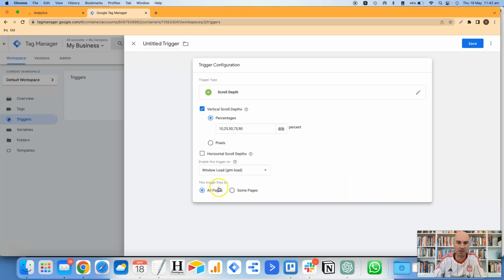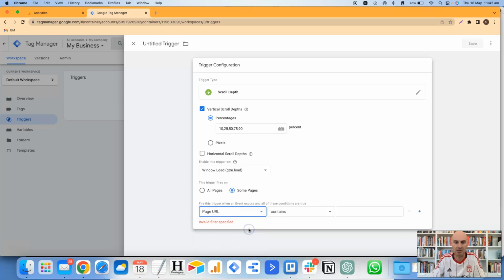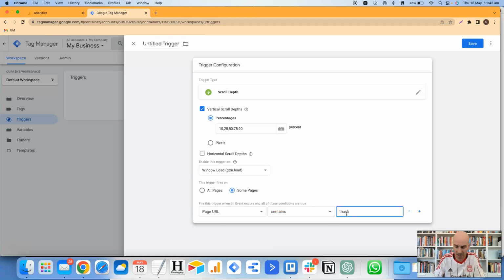And then finally, it gives you the option for when it's going to trigger, whether it's on all pages where GTM is set up, or if it's just on some pages. So if you use the some pages option, then probably what you would use would be a page path or a page URL, and then you can restrict it to only fire on that actual page. So you could do something like page URL or page path contains thank you or whatever your page path contains.